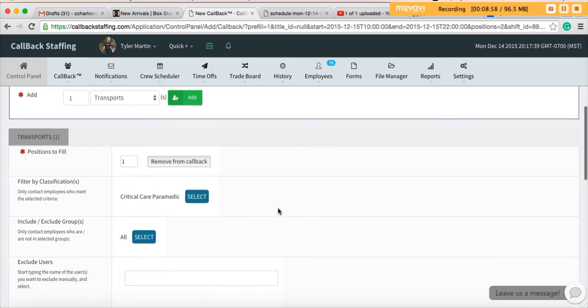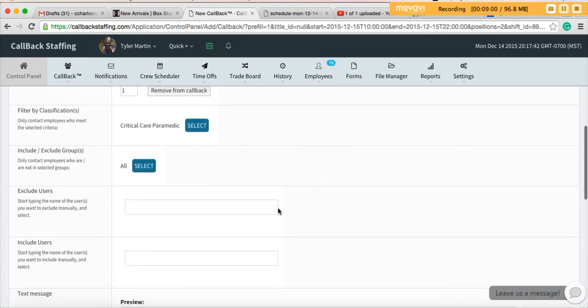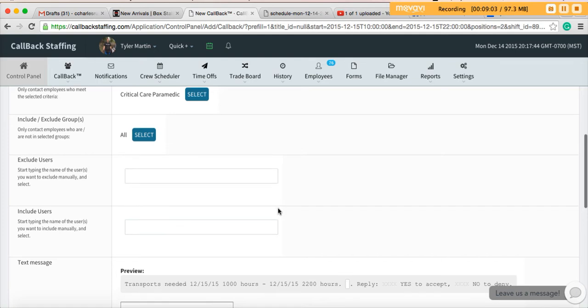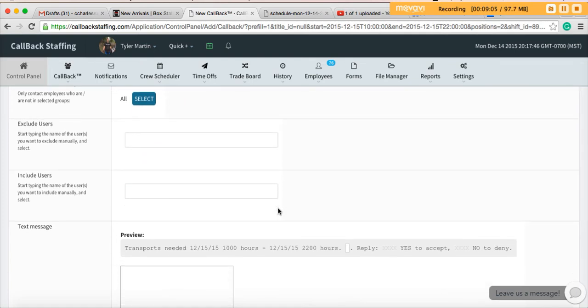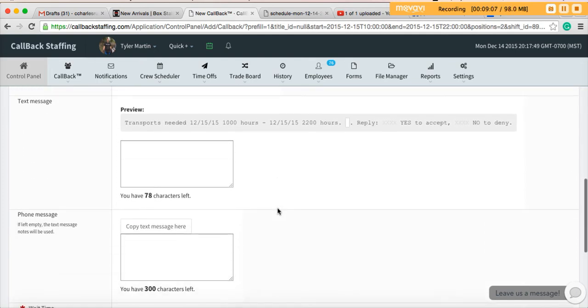Okay, as we scroll down, we're not going to worry about including or excluding groups or including or excluding users. However, under the phone message part, we want to be very specific about the patient information. We have 300 characters, so we can get all the detailed information we want about the critical care transport to primary children's. We could put in that the patient is on a ventilator, that the patient is receiving multiple IV infusions by IV pump, and exactly what those are. We can put in some special instructions from the doctor.